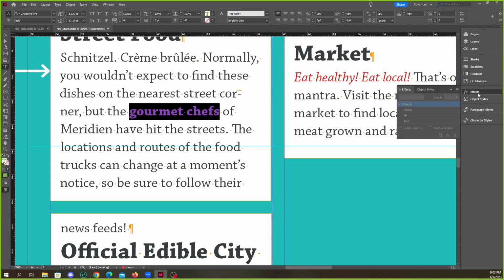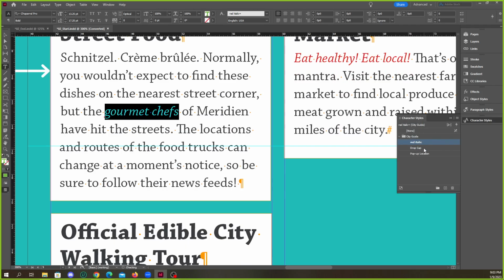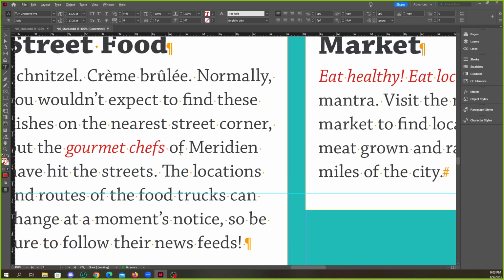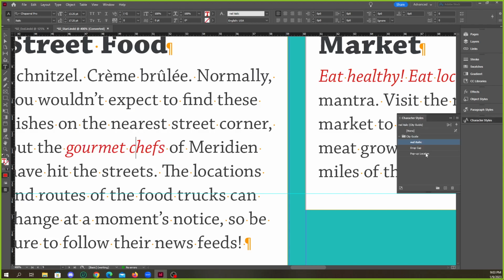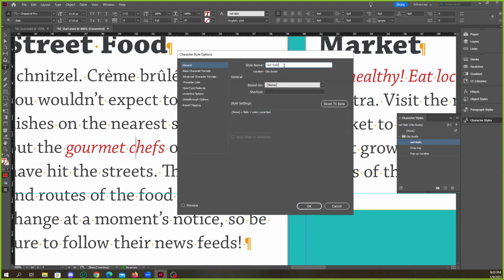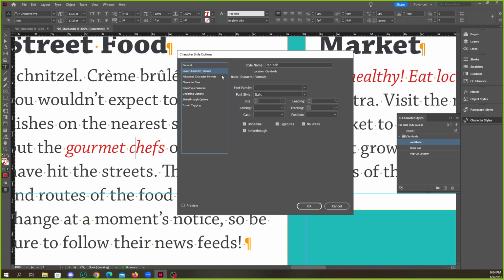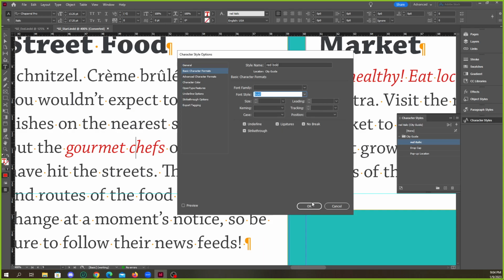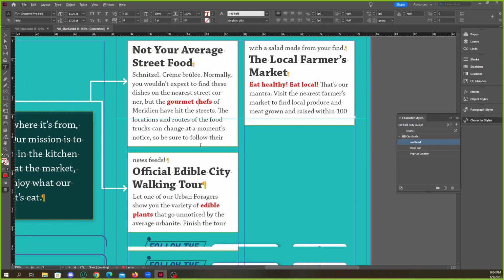So what's nice about that is, let's put it back to red italic. What's nice is we could later change it. Maybe we don't like red italic, or maybe whoever assigned this project to us tells us, hey, get rid of that red italic, make it bold instead. Then what you could do is simply go to your character styles, double click on red italic, and maybe change the name to red bold. And then go to basic character formats, and instead of font style italic, we can change it to bold. And click OK. Now they're all bold instead of italic.